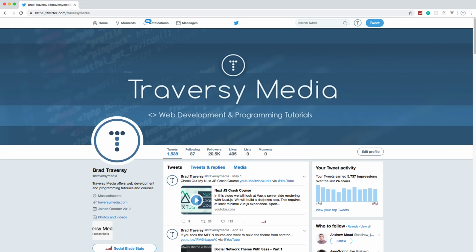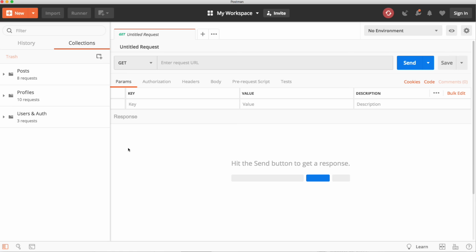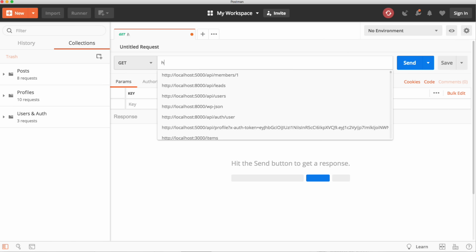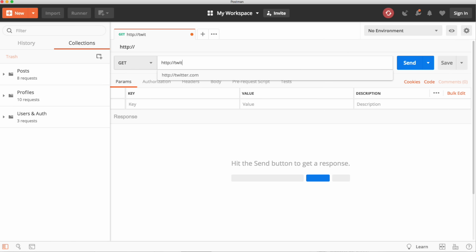Let's jump into, I'm going to show you Postman first. And if you don't have this client, which is just awesome, especially if you're building APIs, you can get it at getpostman.com. And as you can see, I can make any type of request. So get, post, put, patch, delete, all these other ones to any URL. In fact, I'll go ahead and make a request to twitter.com/traversymedia. Okay, and I'm going to make sure it's a GET request just like the browser made.